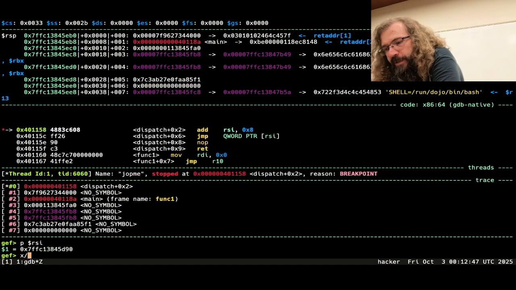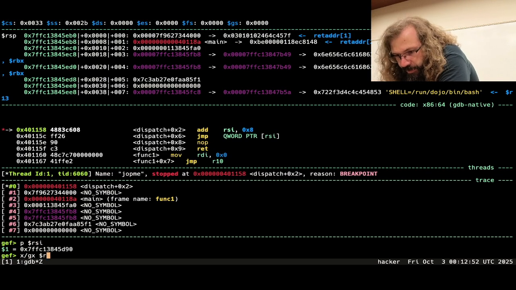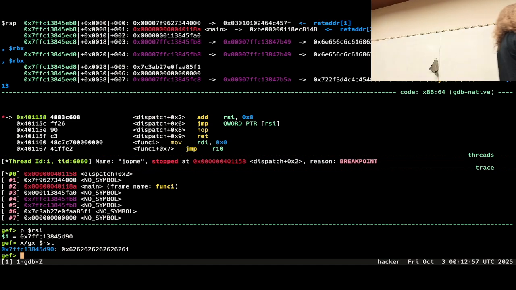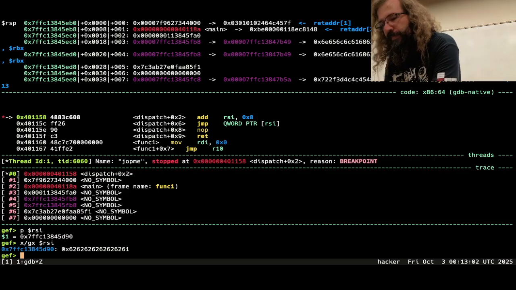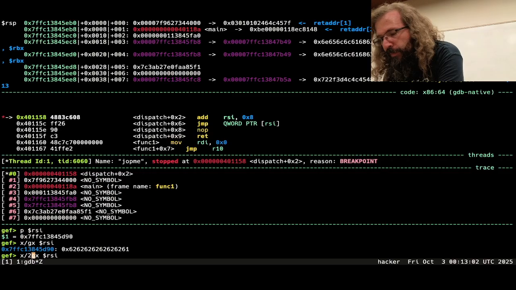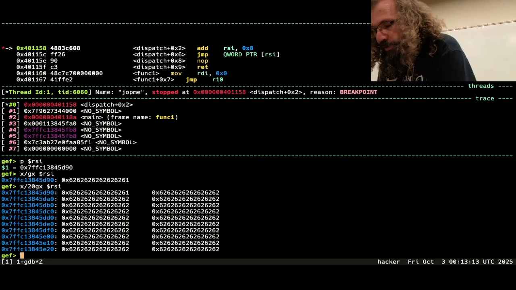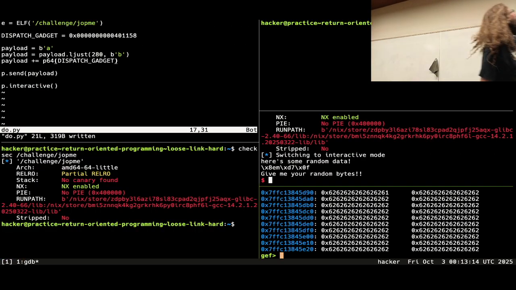The question now is, what is RSI? Now, this challenge is somewhat contrived, but we do see in this scenario, what do we notice about the value that's located in RSI? First up, it looks very much like our payload, right? I started my payload, if we check the script, with an A followed by a bunch of B's. What we see right here, here's my A, here's a bunch of B's.